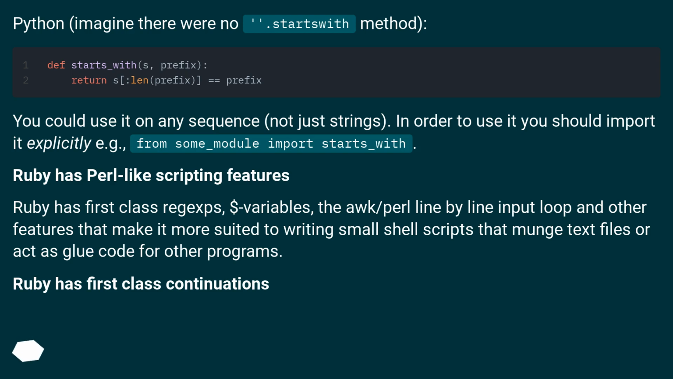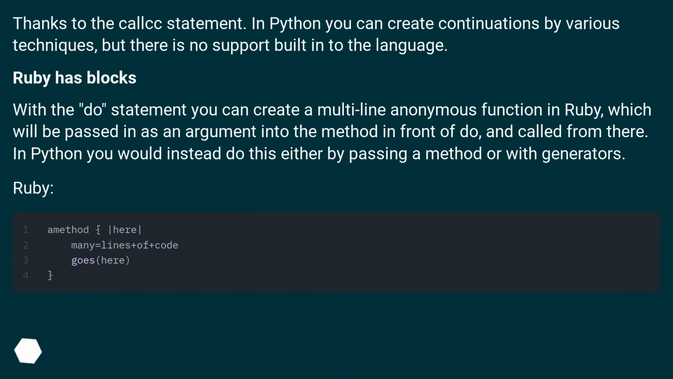Ruby has Perl-like scripting features. Ruby has first class regex, $-variables, the awk/Perl line-by-line input loop and other features that make it more suited to writing small shell scripts that munch text files or act as glue code for other programs. Ruby has first class continuations, thanks to the callcc statement. In Python you can create continuations by various techniques, but there is no support built into the language.